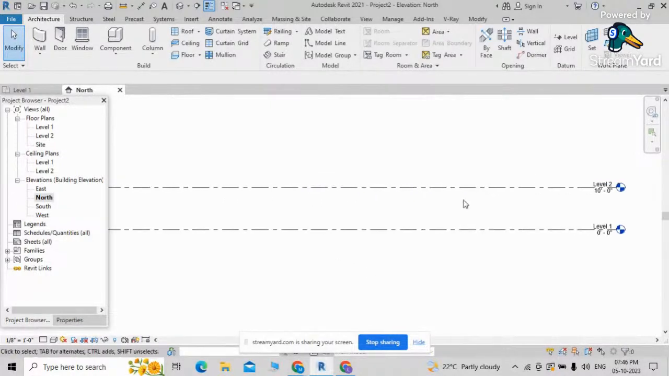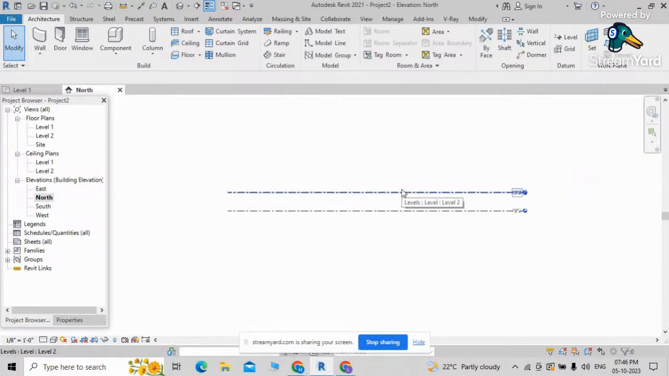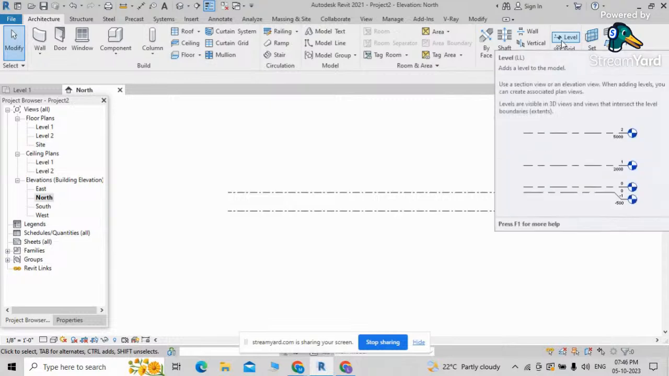Okay. So now you can see level 1 and level 2 on the screen. What you need to do is go to project browser. In project, go to views. In views, go to elevations. In elevations, go to north. You can go to any view, east, west, north, south. I have gone to north view, and in that, go to the right top corner of the user interface, click on level.